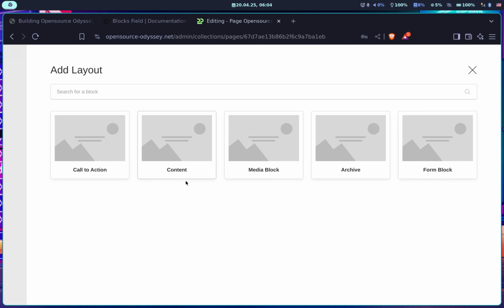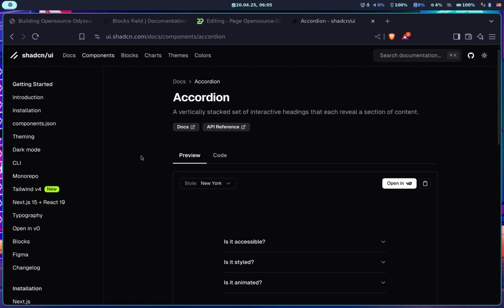For example, the content block is the most generic content block. If you want to have some rich text that's rendered in a particular way, we'll use the content block. For the contact form, we have the form block, and so on and so forth. And now we want to create a new kind of block that is an accordion that we can use for our FAQ section. And for this, we will use shadcn/ui, or as the dope developers like to call it, shadcn.